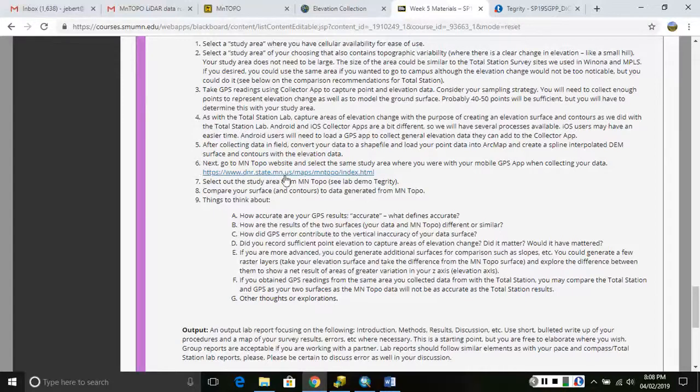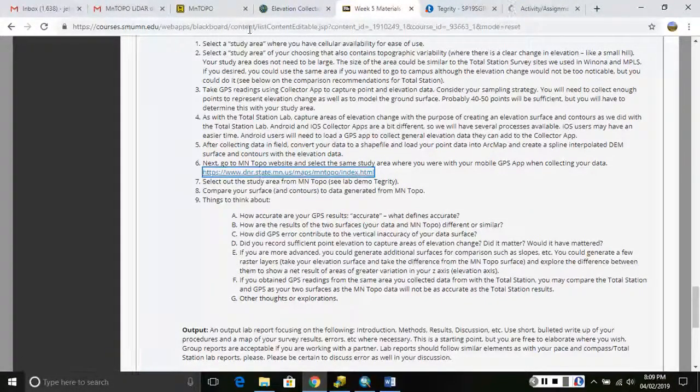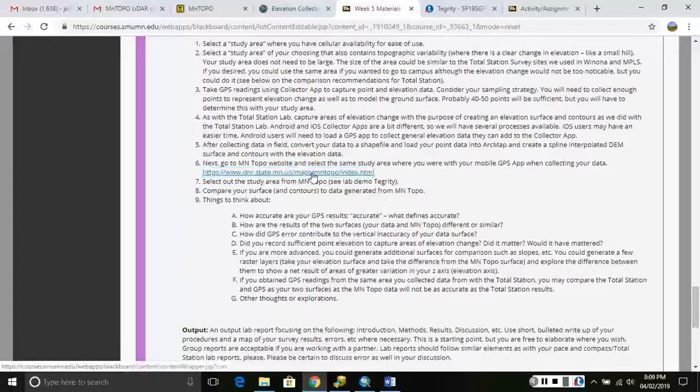Next, we'll go to this site right here called Min Topo. Maybe we can go to that just to show you briefly what that looks like. I know I have it on the screen here, but we'll see if we can pull up another version of that. So you might have to try this again.